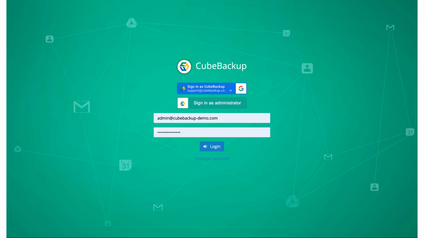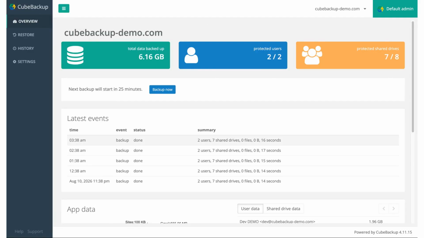CubeBackup provides secure, automated backup and flexible recovery for Google Workspace. In this demonstration, I'll show you how administrators can monitor their backups, locate and restore protected data, review task history, and customize backup settings. Let's begin with the Overview page.